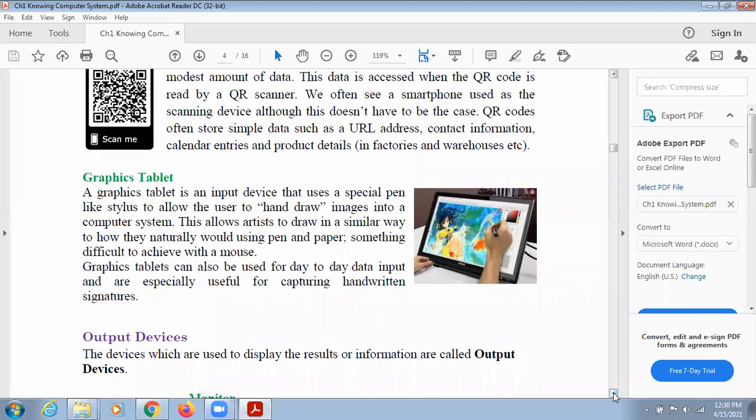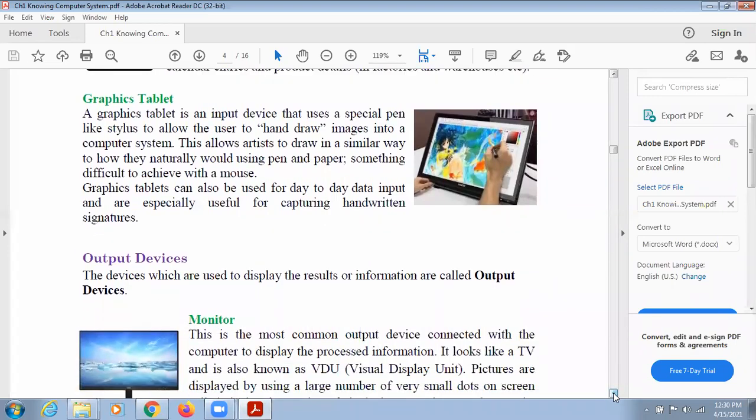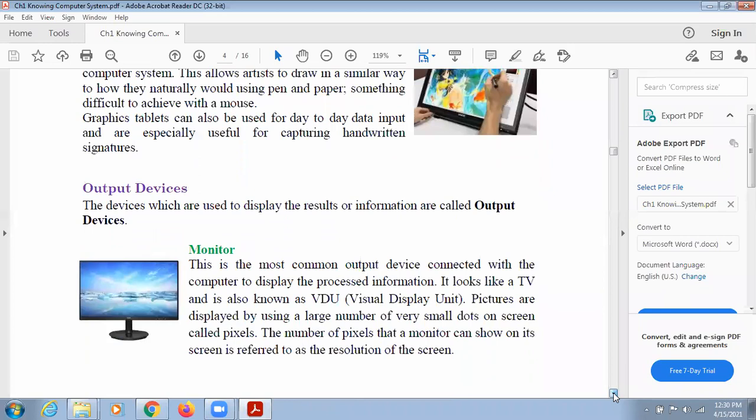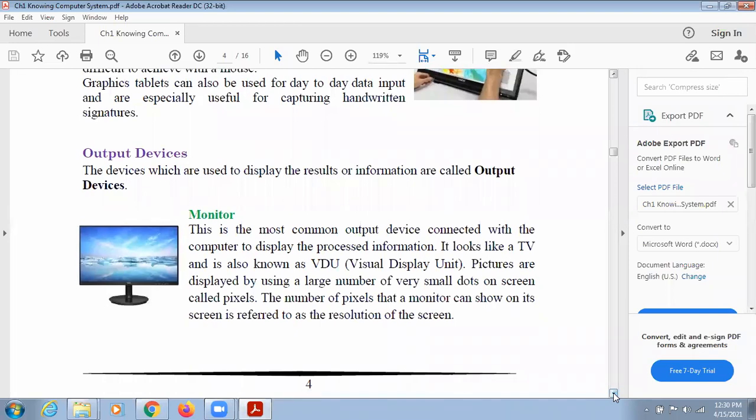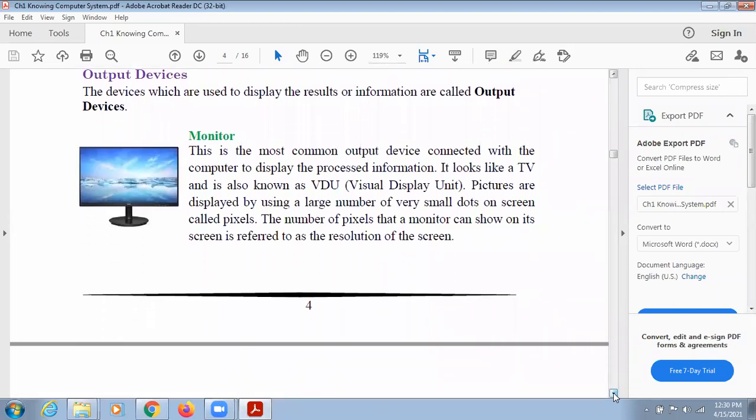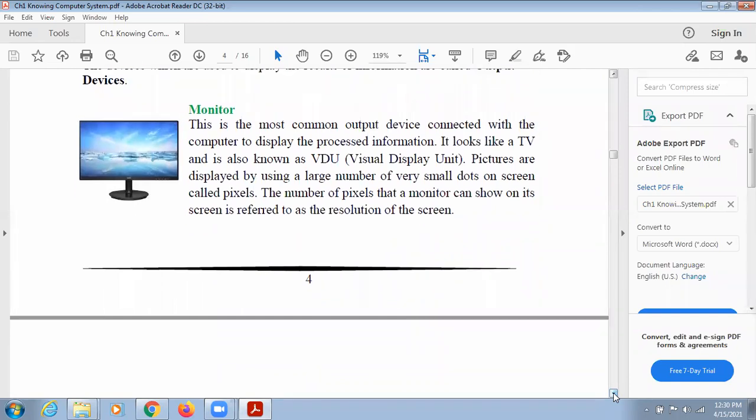Now next is output devices. Output devices, again, as the name indicates, out means bahar and put means dalna. So whenever a device is used to bring something out of the computer, these types of devices are known as output devices. First is monitor. Everybody has seen monitor in the school, at homes. It's like a TV only.